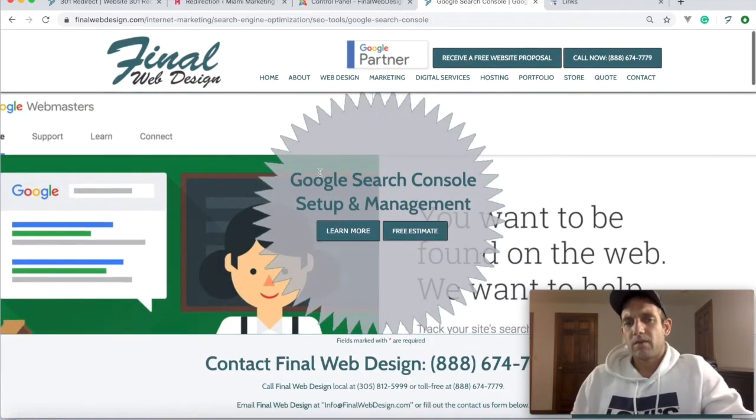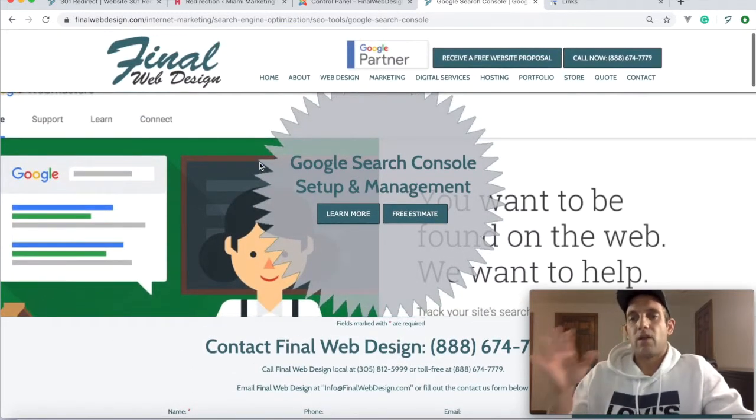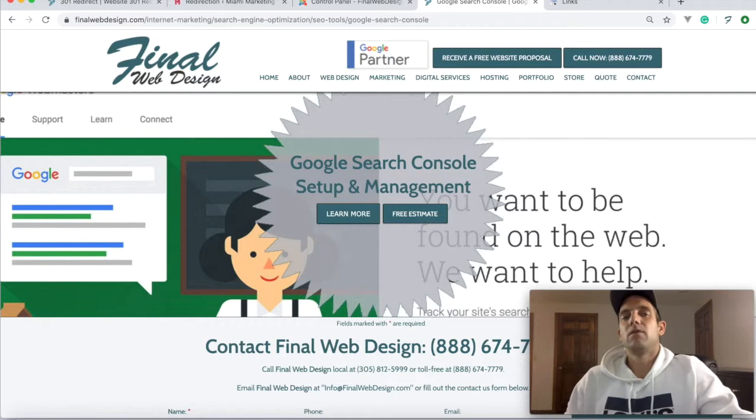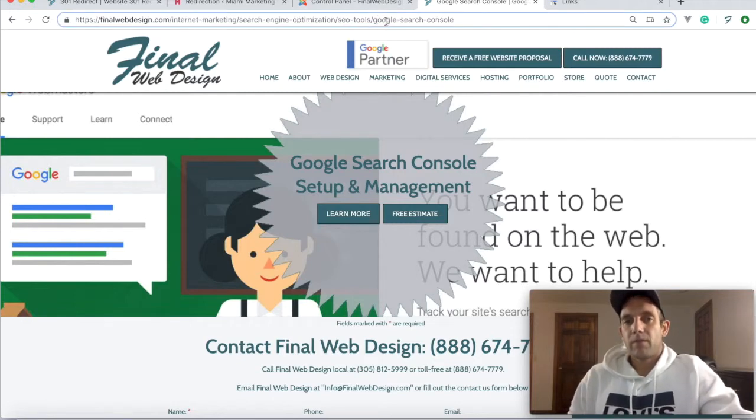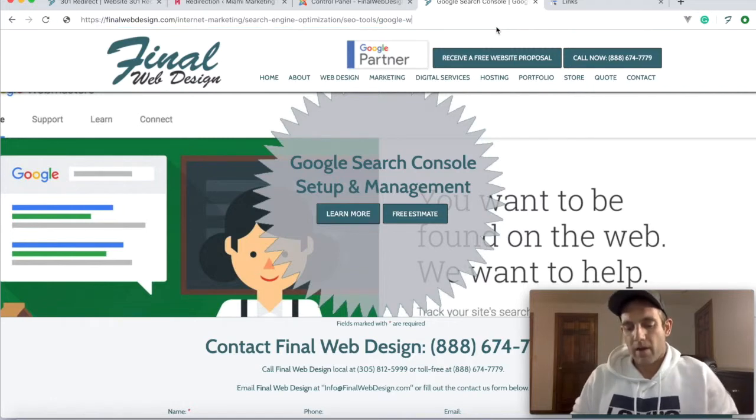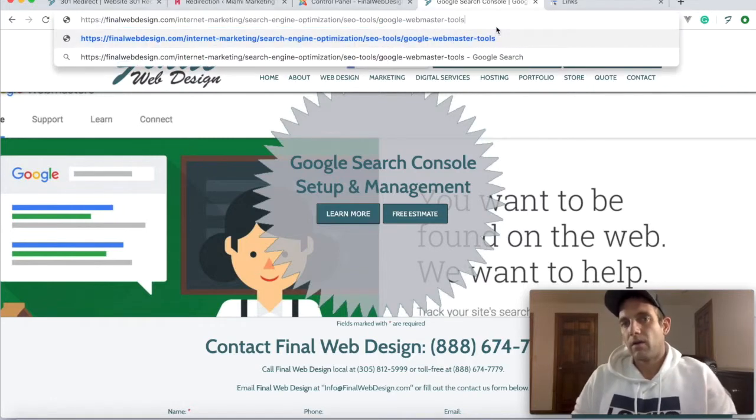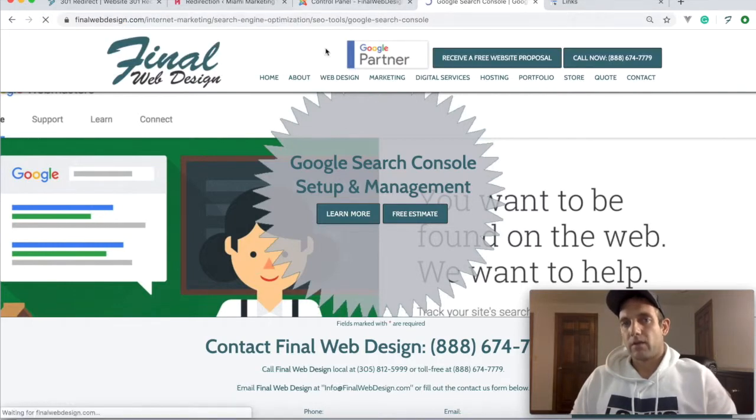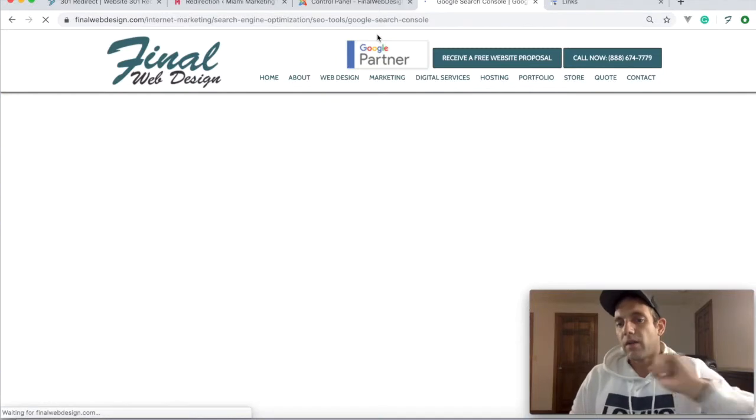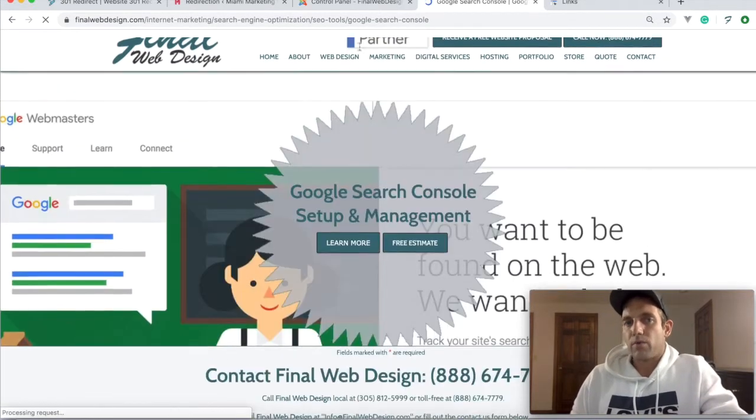So basically this is our Google Search Console, which used to be Google Webmaster Tools. If you see up here, we've done a redirect from the old name, Webmaster Tools, and now when you go to it, it will redirect to Search Console. So that's basically how a 301 redirect works.